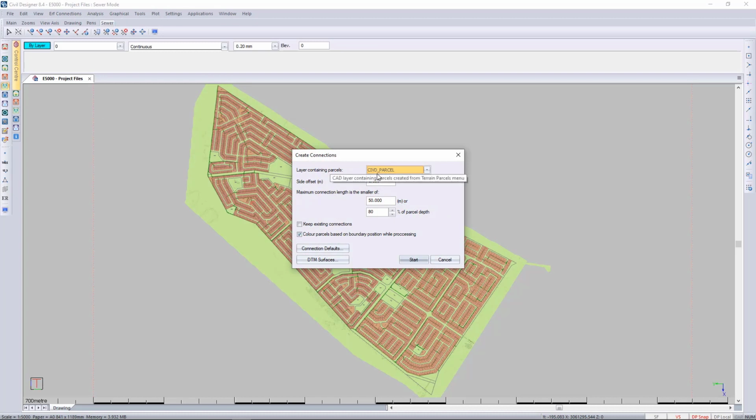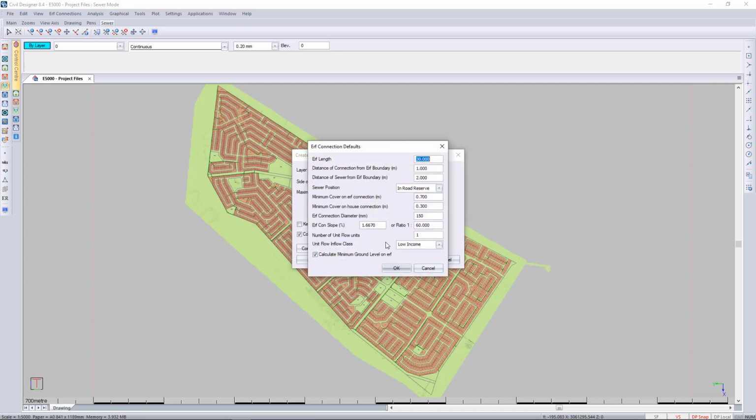I'll indicate the layer which holds the parcels. I'll use a side offset of 1.15. The maximum connection length is the smaller of either 50 meters into the property or 80% of the parcel's depth. So that's up to you to choose. You could choose to drain the whole property, or you could choose to only drain up to 20 meters into the property. You could choose to keep the existing, and you could choose to color the parcels based on the boundary precision while processing. Here again, we can look at the default items for the property connections.